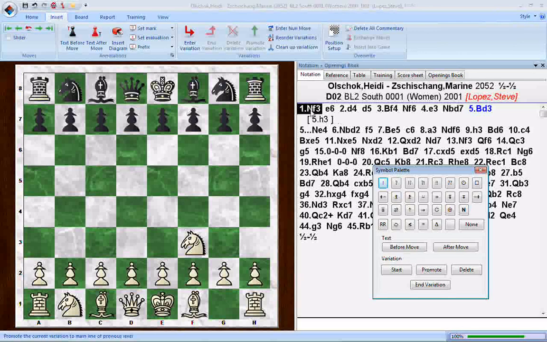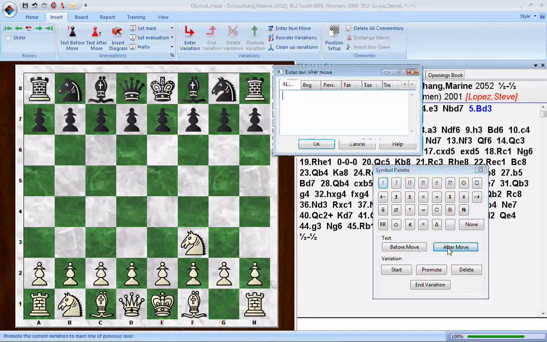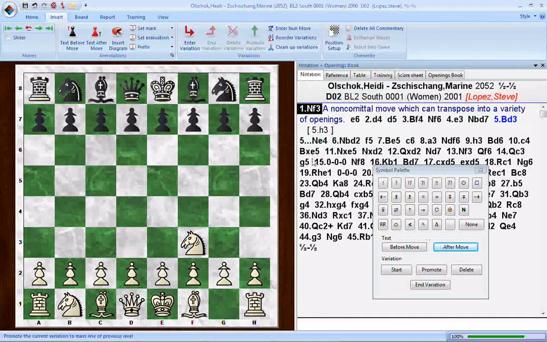So if I want to put a note to knight f3, I can make text after move: a non-committal move which can transpose into a variety of openings. This isn't too bad considering I'm not wearing my glasses. That'll work. We'll put that in there. We play through a few more moves.